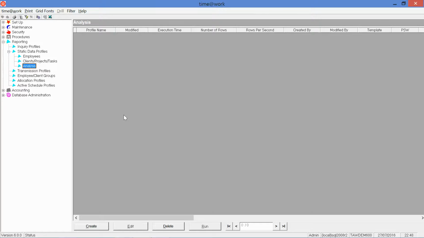You can specify that a given static data profile will deliver an Excel spreadsheet or a text file in CSV format. You can also schedule the execution of these static data profiles, and they therefore enable the integration of data such as employees, clients, projects, and tasks with third-party systems. You could schedule the export of all employees and then import them as analysis values into financial systems and so on.